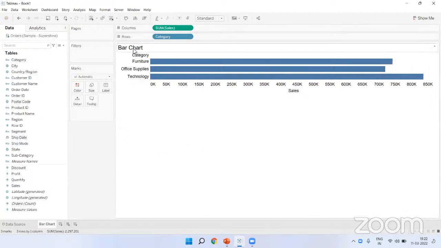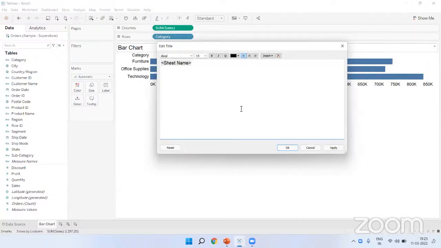Now suppose I want a different name for this and a different name for this. So let's keep it bar chart, and here I want to write category wise sales. I will right click here and say edit title. Remove this sheet name, and here you can type anything. So I can type category wise sales. If you want to change the font, you can change it.